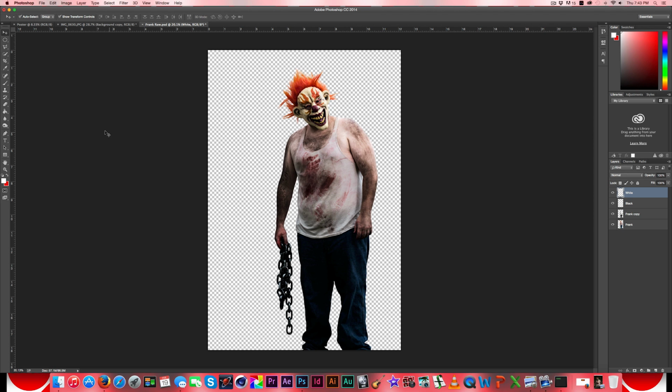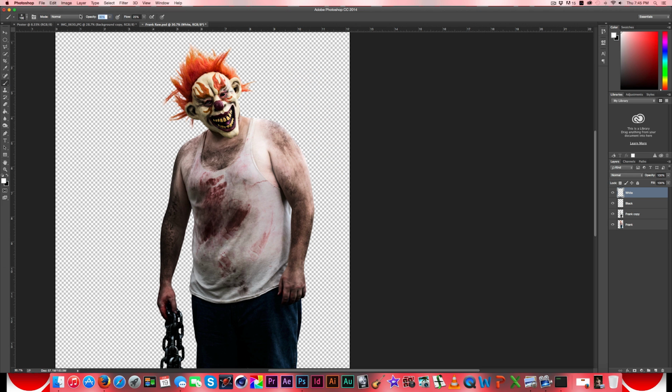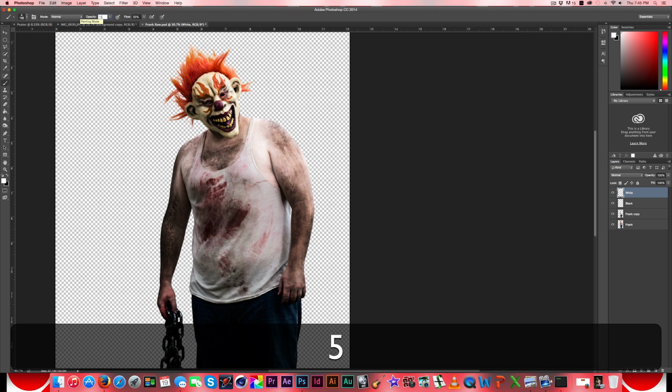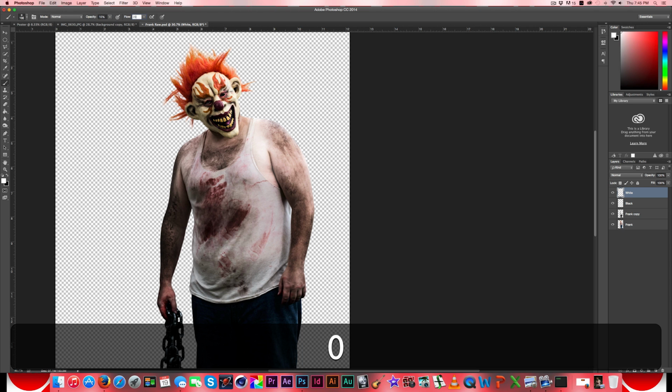So we want to go ahead and focus on the white. We're going to grab our brush, and we're going to set the hardness to 0, and the size will vary on what you're touching up. We want to turn the opacity to about 15 and the flow about 20.